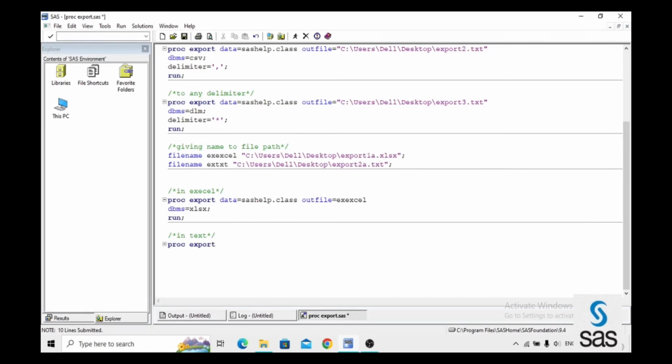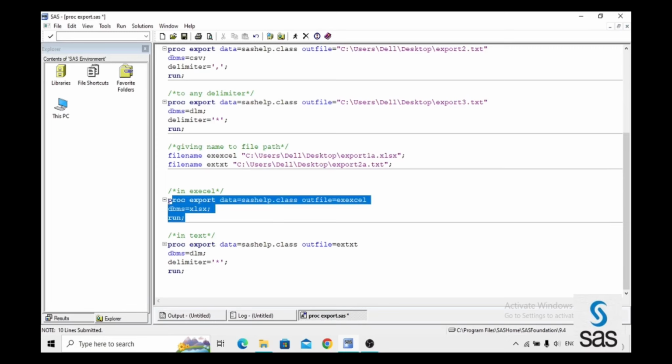Okay, now I am giving the file path to the text format, then how will it be in the text? Proc Export data is the same, SAS help class. Outfile is equal to EXText. Then what does it mean? Instead of writing this, I am just giving this. And what is the file name? Export to 2A, and that to text format. And the delimiter is a star. I want to separate with a star. For Excel, there is no need of a delimiter. Only for the text format is a delimiter needed here.